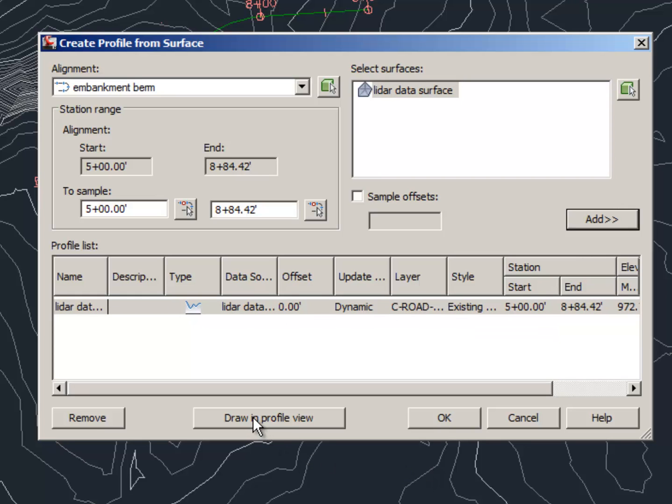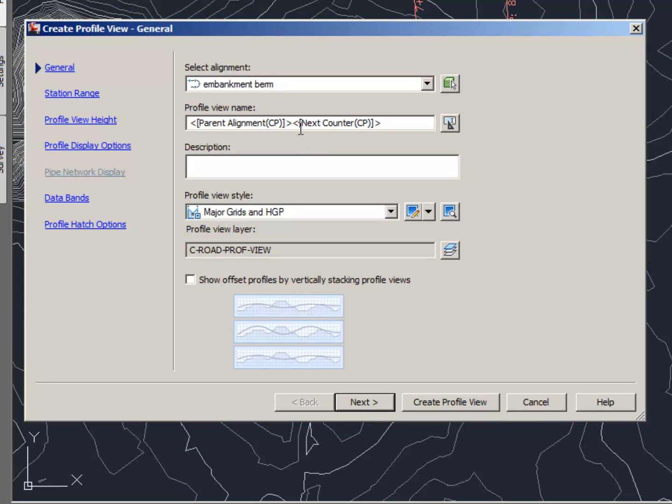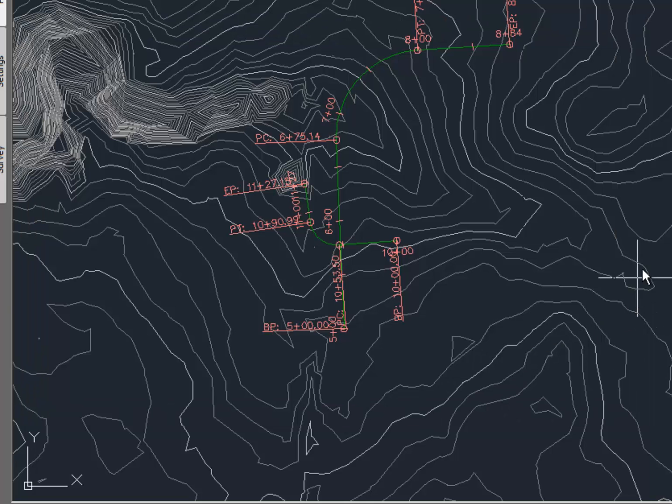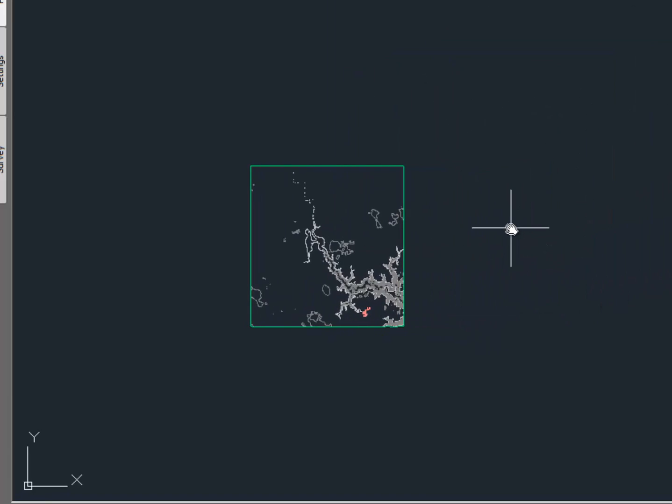Now we're going to go down here to Draw in Profile View. And when we get to here, all of these defaults are just fine. To name your profile view, you can come over here and say embankment berm profile, or whatever you want to call it. Down here we'll go Create Profile View, and now we're going to zoom out. We'll specify the lower left hand corner of where we want the profile to draw.